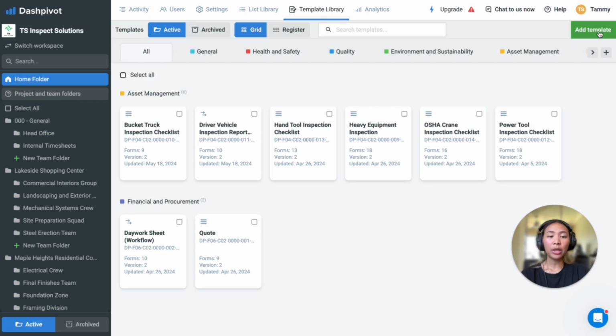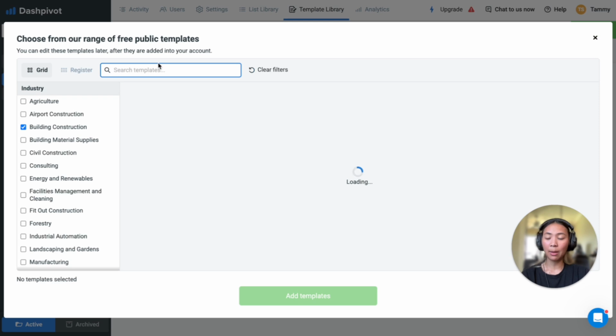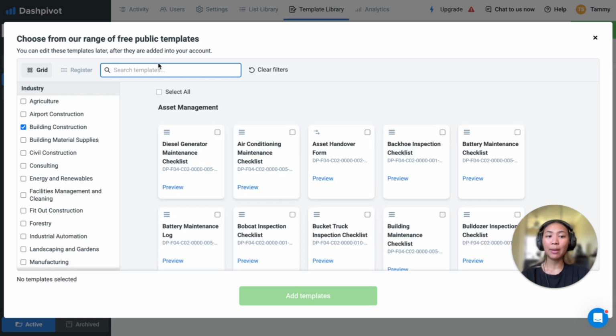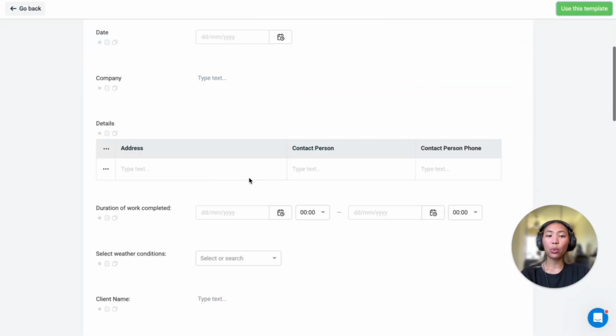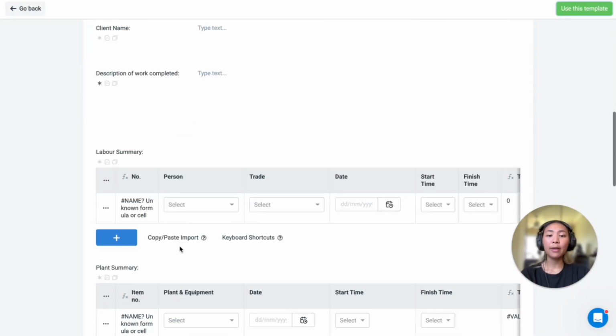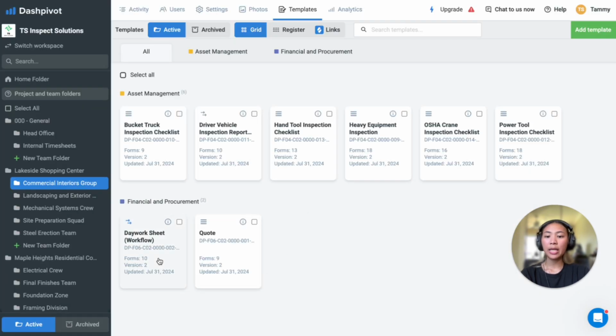In Dashpivot, you can create a Daywork template entirely from scratch or choose from our public template library, which has many ready-to-use templates. Let's just search at the top here for Daywork, and as you can see, we have two templates for this use case available, a timeline template and a workflow template. You can preview these formats before adding it to your workspace, and remember that everything that you see here is fully customizable once added. I'm using the workflow format as an example for this video.